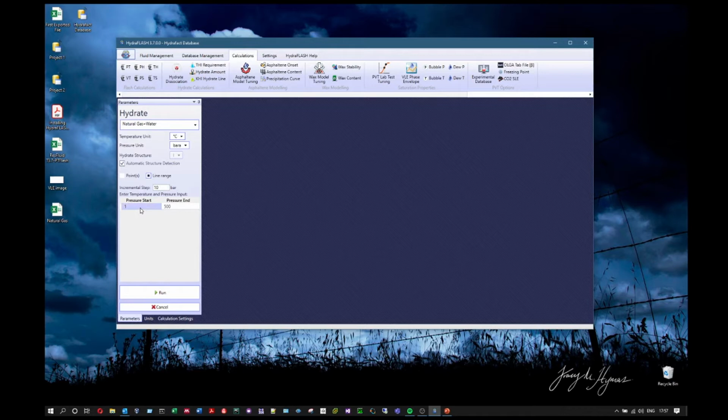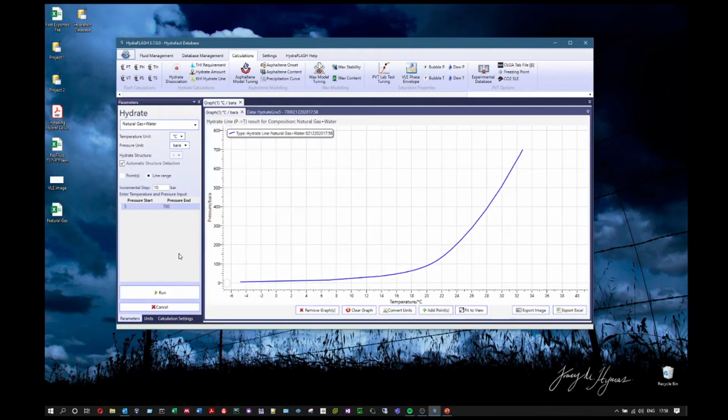So this line range is performed over a range of pressure. So I just need to add a range of pressure. I'm working between 5 and 700 bar. I want to know the hydrate dissociation curve over this range. And incremental steps of 10 bar are okay for me, so I press run, and this progress bar is showing the progress of the calculations. So now I have the hydrate phase boundary ready here. Okay, so what is this height?